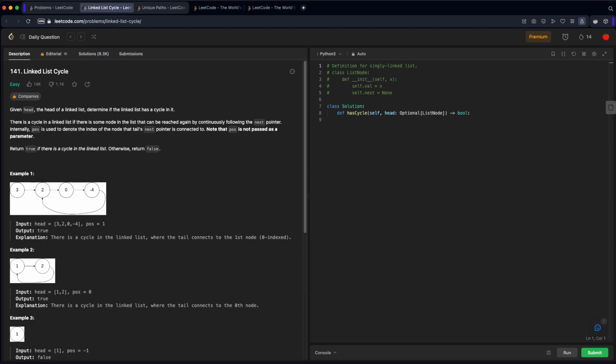Internally, pos is used to denote the index of the node that tail's next pointer is connected to. Note that pos is not passed in as a parameter. Return true if there is a cycle in the linked list, otherwise return false. All right, I don't know what this pos thing is. That's unusual. And we're not given pos here, so I don't know why they're telling us this part. That's weird.